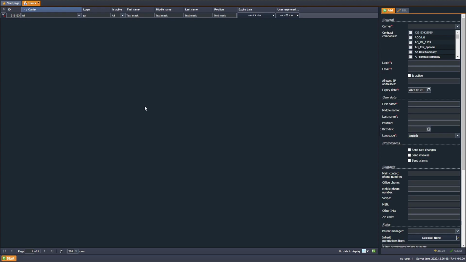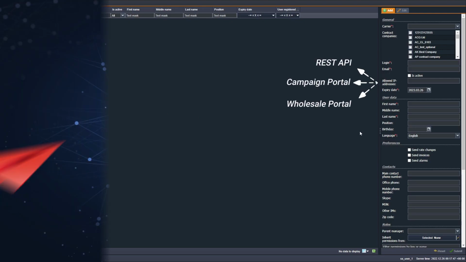If the allowed IP addresses field is specified, the IP addresses will be verified for the user for REST API, campaign portal and wholesale portal.